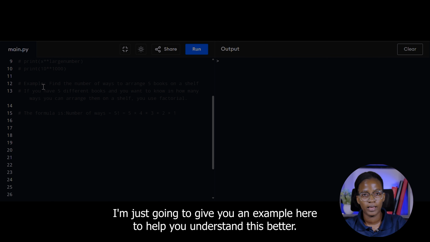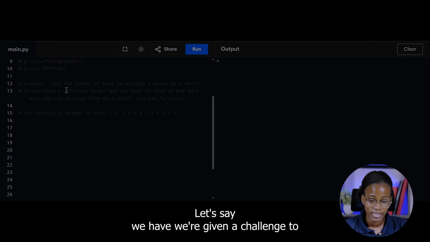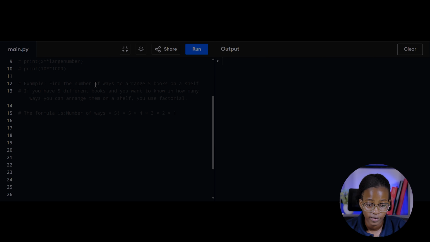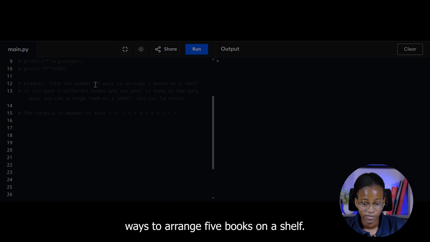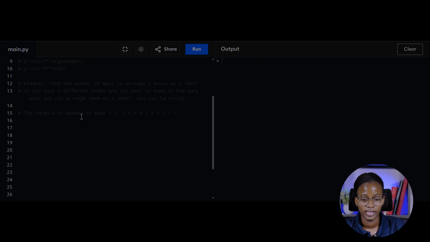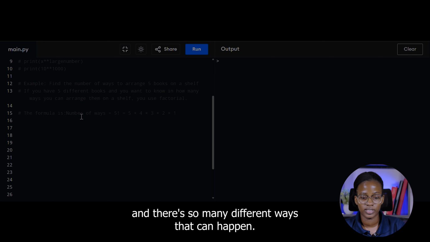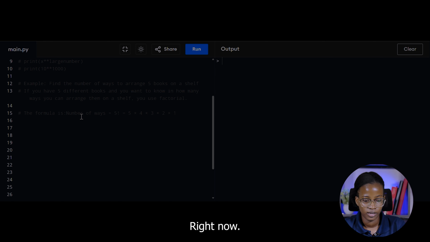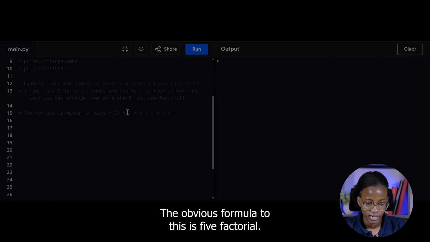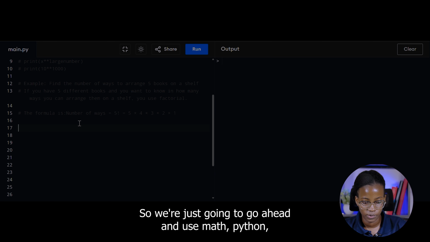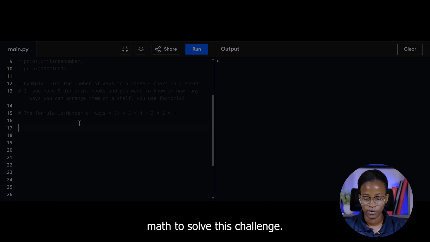I'm just going to give you an example here to help you understand this better. Let's say we're given a challenge to find the number of ways to arrange 5 books on a shelf. So we have to arrange those 5 books, and there are so many different ways that can happen, right? Now the obvious formula for this is 5 factorial. So we're just going to go ahead and use Python math to solve this challenge.